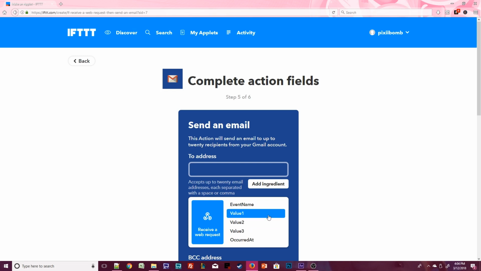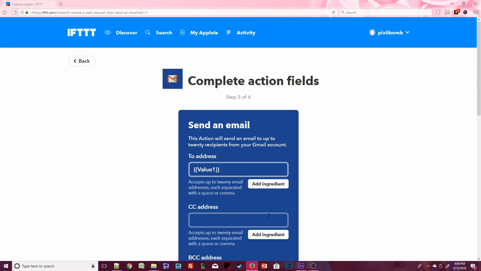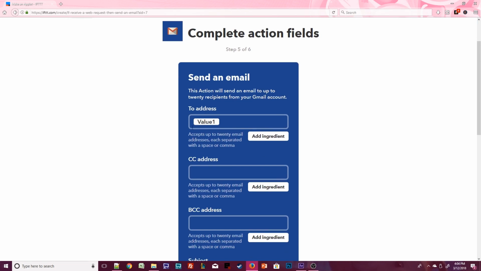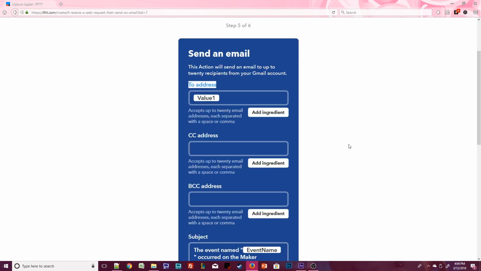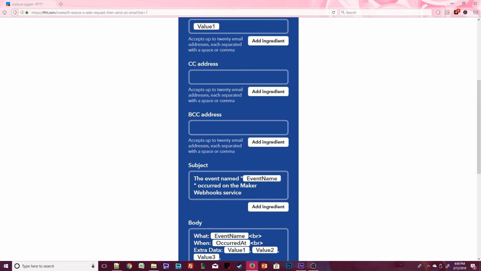Let's use value 1 as the to address. This is the email that's getting sent to the user. We just want to send the email to one person, so we don't need to carbon copy or blind copy this email. Next, we need a subject. The subject should make sense for this email. We can use the default text that includes the event trigger name.